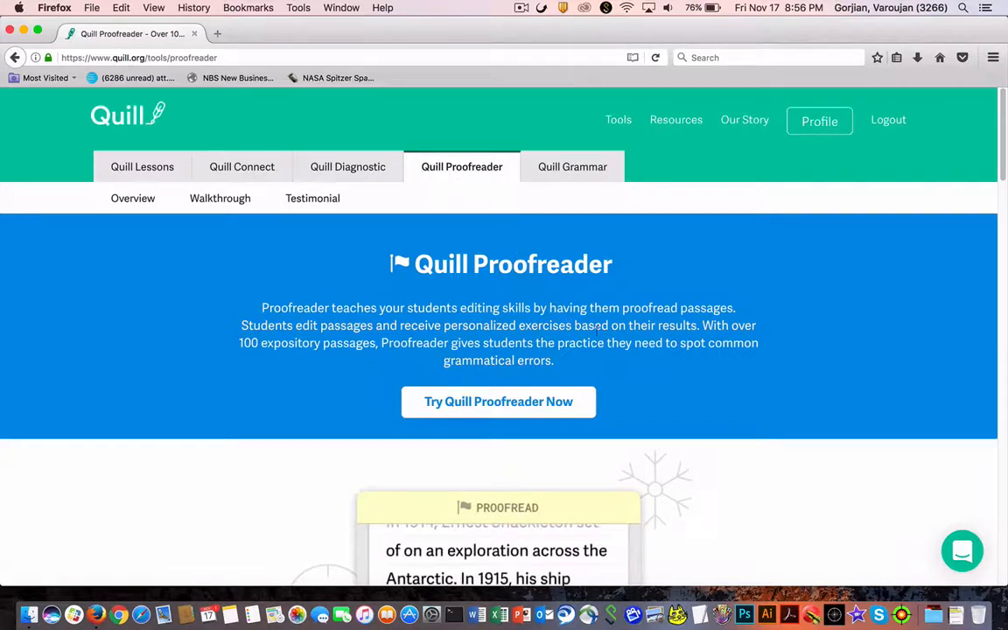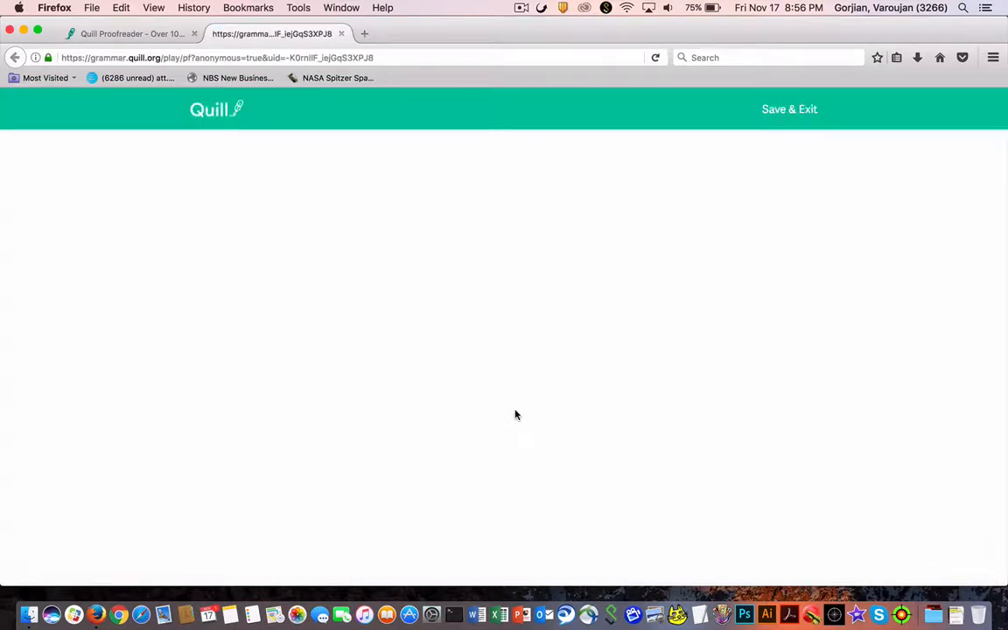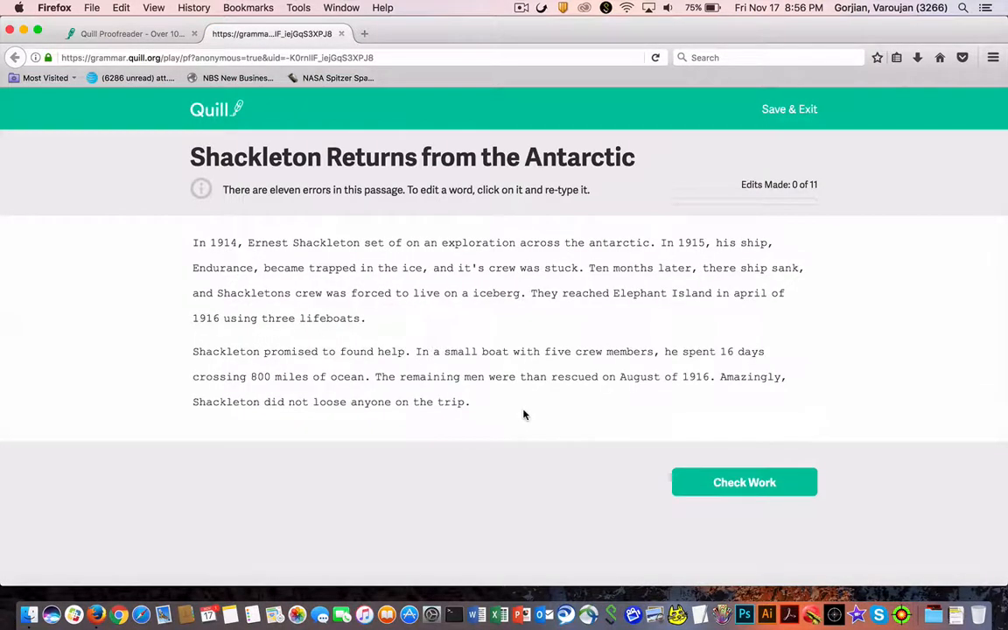Quill Proofreader teaches the students how to proofread their work. So this is an editing skill. If you're working on essay writing and you notice that the students don't really have an ability to recognize what needs correcting in their own papers, then this might be something that you would want to run through your class with. So what it does is show you a passage, and it says there are 11 errors in this passage. To edit a word, click on it and retype it. So it would be just as if they had written this themselves and they had the opportunity to correct their own work.